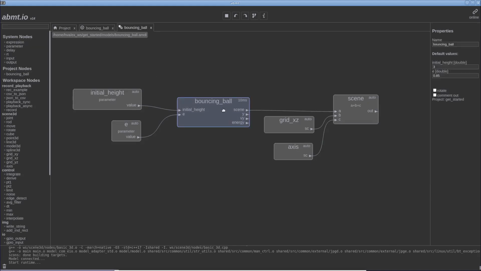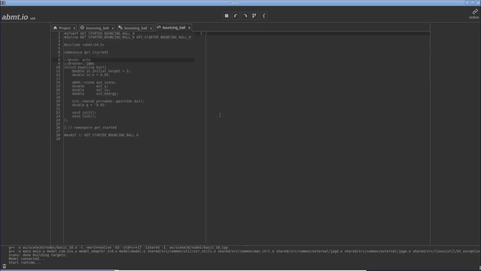So here in this bouncing ball node, we look in this later. Here we have a scene and output which outputs the ball, and we composite the scene with the grid, or we add a grid and an axis, and here's the output we are watching. So now let's look in this node.